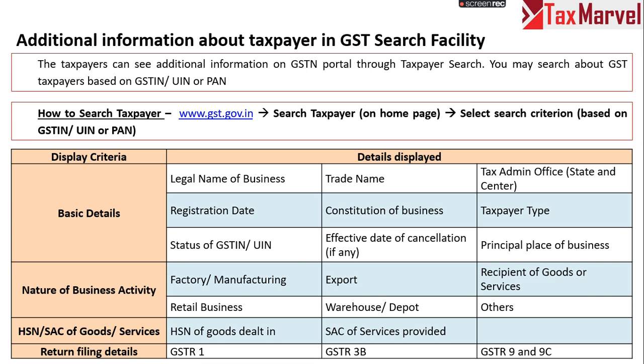In most cases, the legal name and trade name are different for an individual or proprietorship. So the firm name is different and the proprietor name is different in case of PAN, right? So both details are available now. Tax administration office for state and center is available. Registration date, constitution of business, whether it is a partnership firm, individual, LLP, or private or public limited company. Taxpayer type, regular or composition. Then GSTIN status, active or cancelled. If it is cancelled, the effective date of cancellation will also be available.